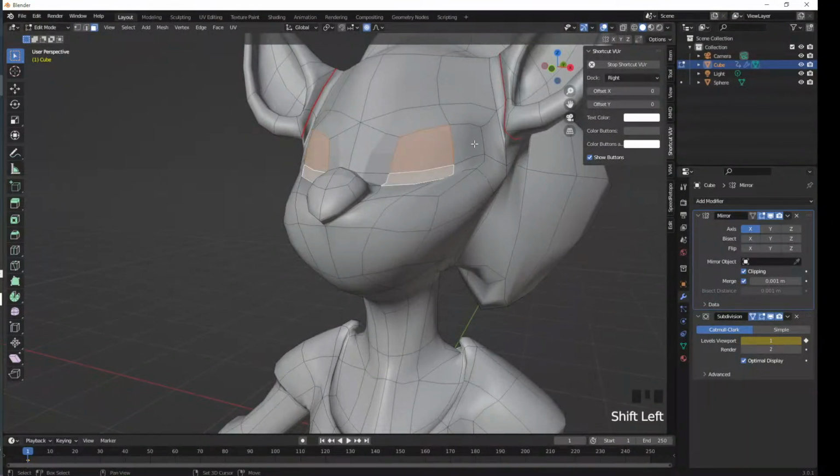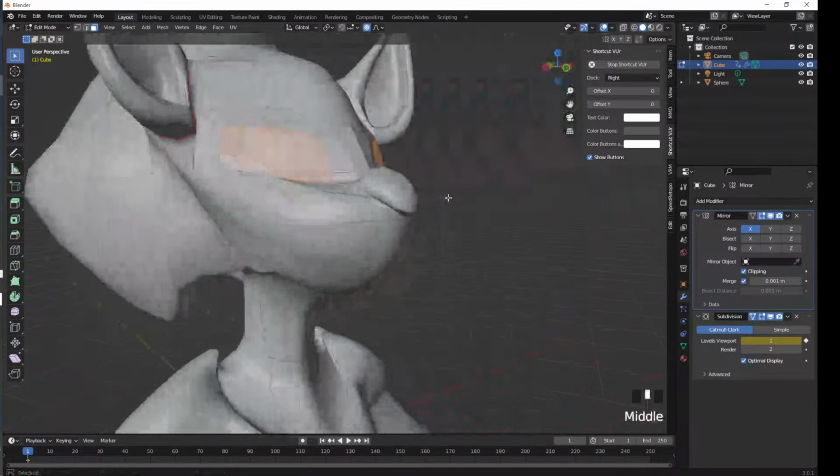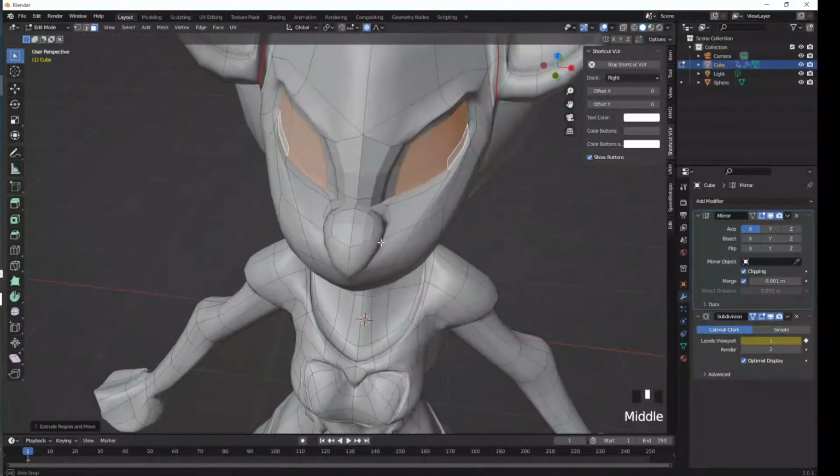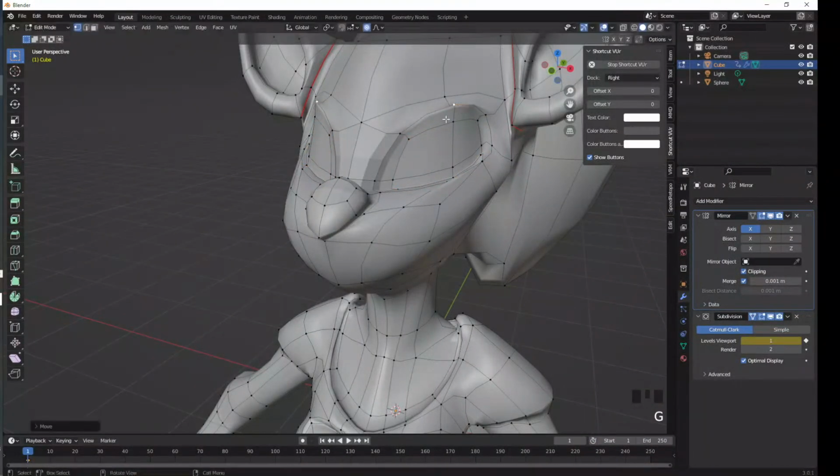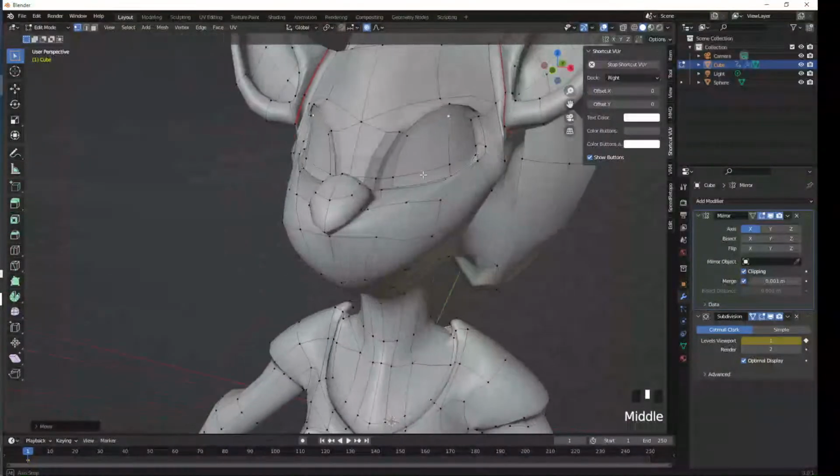How am I going to do these eyelashes? That's something I'm worried about. I feel like the head's one of the parts you have to work on really hard.